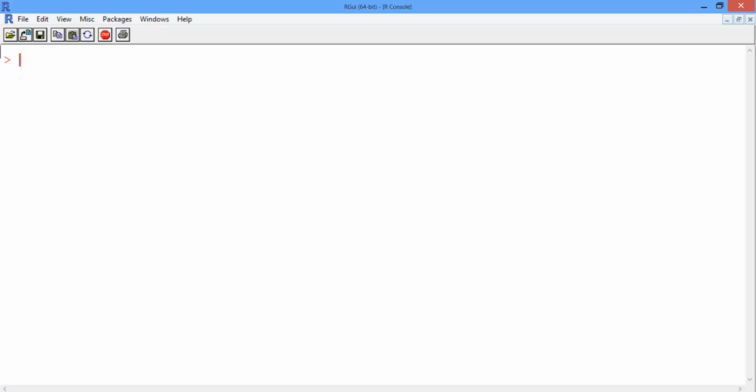To double check that we are in the right working directory, we can type getwd, which stands for Get Working Directory, and then R gives us the path to the folder we just selected. Now we should be ready to read in our dataset.